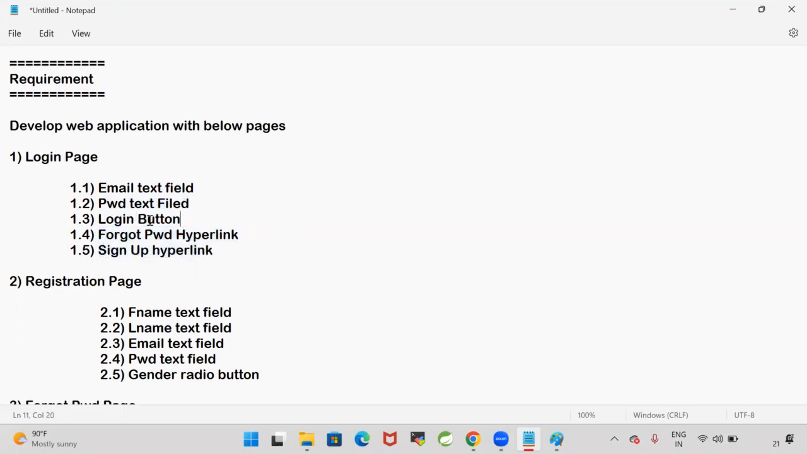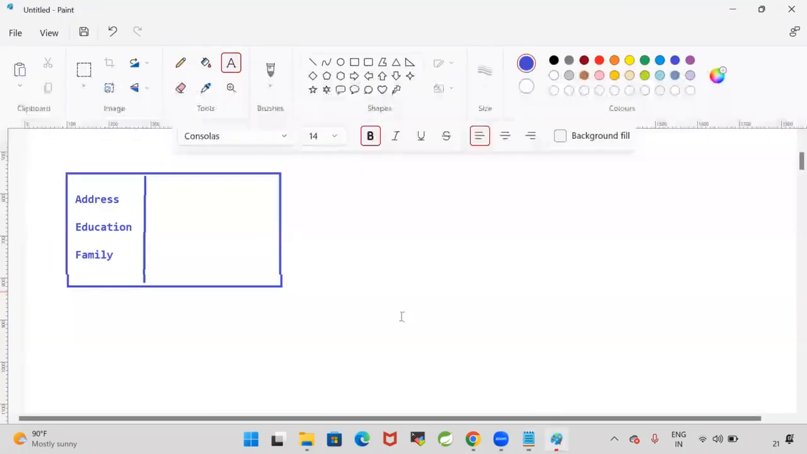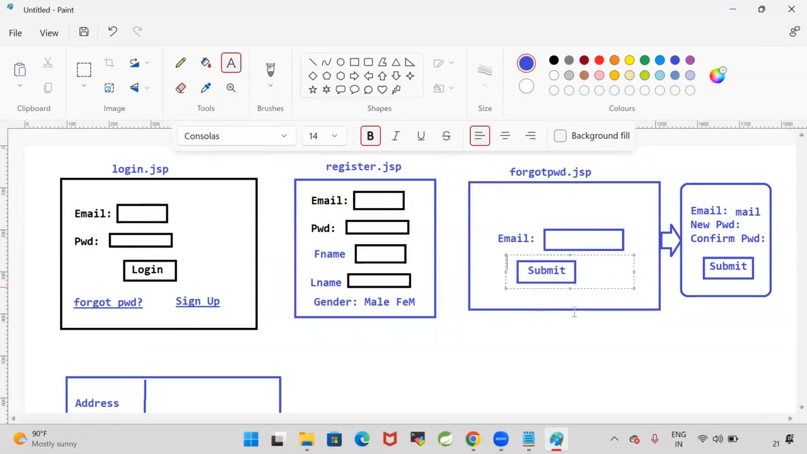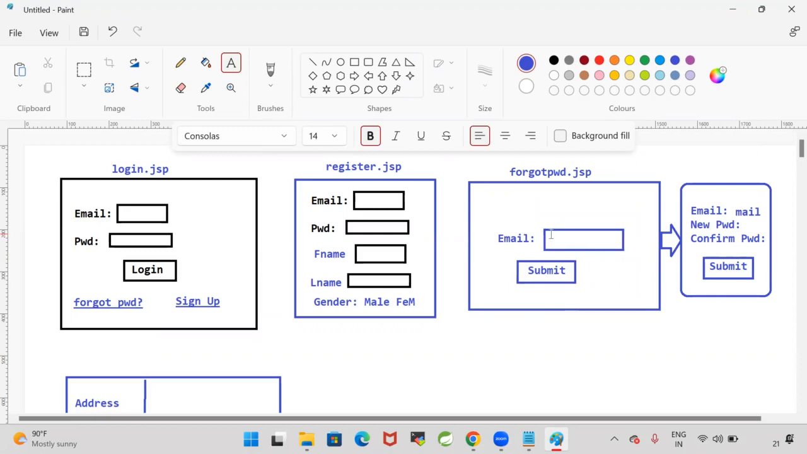So here, when you click on the login button, the email ID and password should be validated and it should display the dashboard page. When you click on the forget password hyperlink, the forget password page should be displayed. We need to ask the user to enter the email and click on the submit button. Whenever the user gives the email ID and clicks on submit, we need to verify whether a record is available in the database or not.